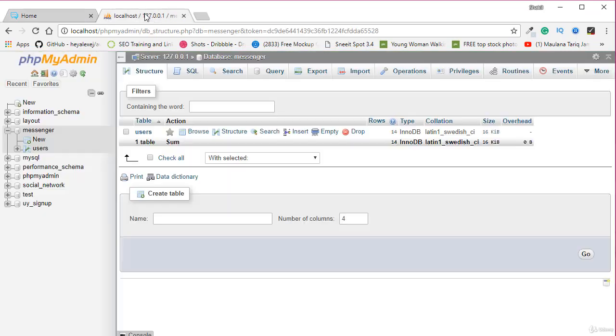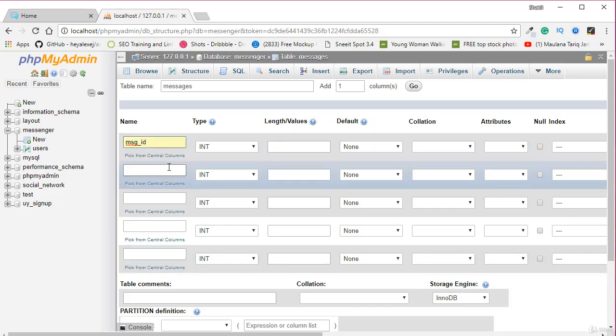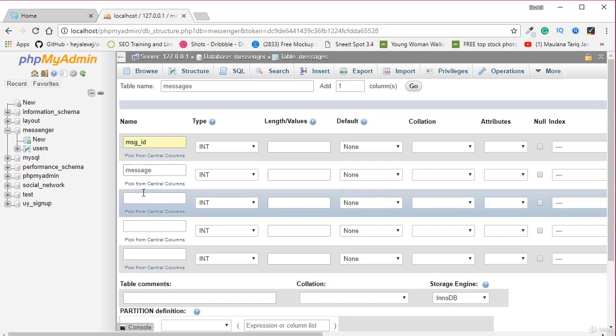Go to phpMyAdmin, and inside the messenger folder create a new table, messages. Perfect, and the number of columns will be 5. Now click on go. The first column will be message id, the second column we will store the message, just message, and the third column we will store the message type.